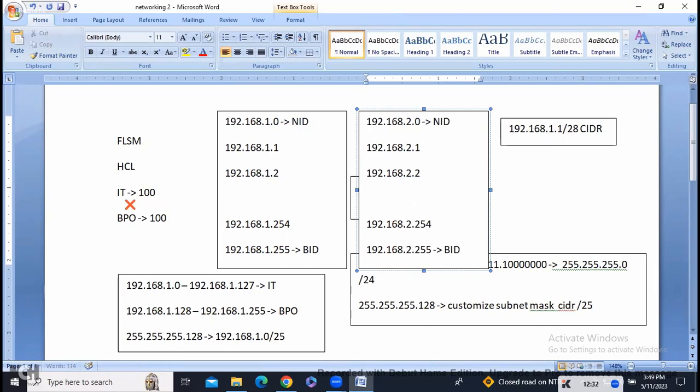So you need to enable the communication between those two networks, which means we need to use one device called a router. Then only can we enable the communication between those two networks. Got it, guys? Clear, right? So two different networks. This network we are assigning for IT, and this network we are assigning for BPO.